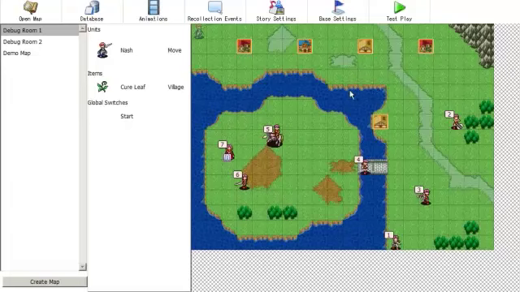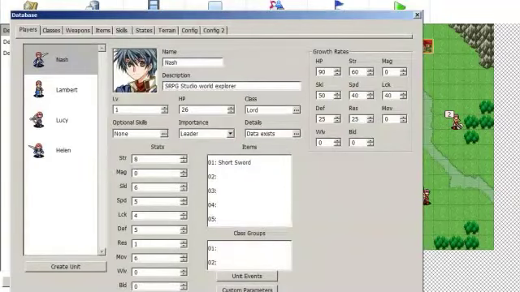So I've got the sample game opened up here. This is a sample map that the software comes with. We're going to go to the database here. Now, first lesson, if you want to implement bond supports, which are a function that were first implemented in Mystery of the Emblem and later Thracia 776.